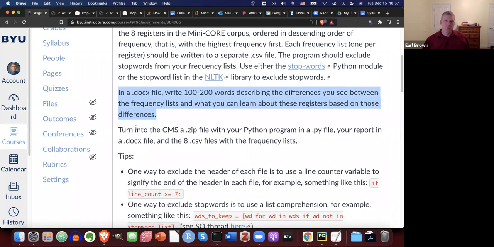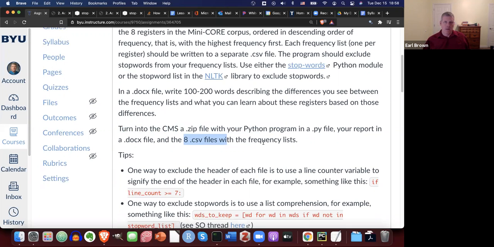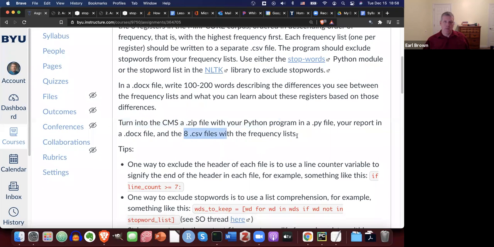You're going to turn into the CMS a zipped file with 10 files. You have your py file, your Python script that does the work. Then you have your report, where you report on what you observe between the frequency lists across the registers in a Microsoft Word document, docx. And then 8 CSV files, one per register, with the frequency list of that register. So you have 10 files zipped together into one zip file.